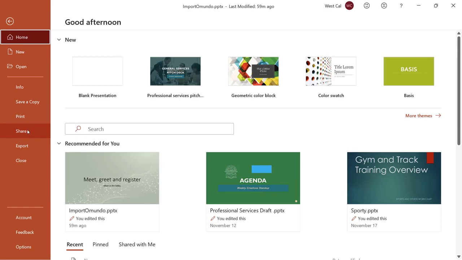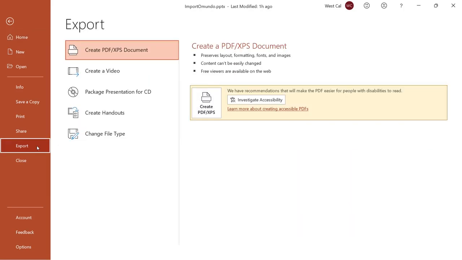Share can share your presentation with others. Use Export to save the presentation as a PDF or XPS file, create a video, create an animated GIF, package it for CD, or create handouts. The Export screen also provides a command to save your file in a different format and an option to publish your presentation to Microsoft Stream. Close will close the current presentation.